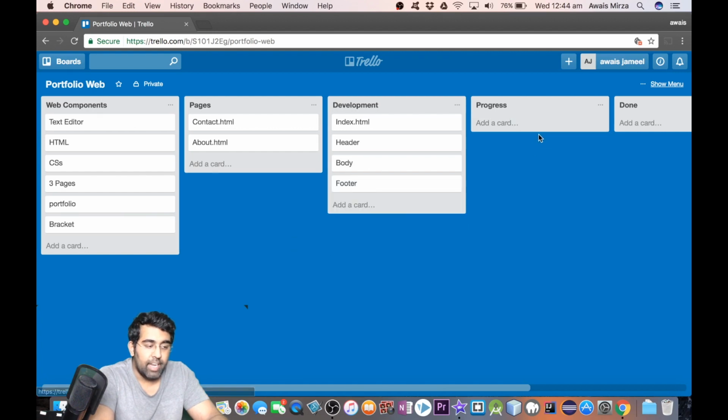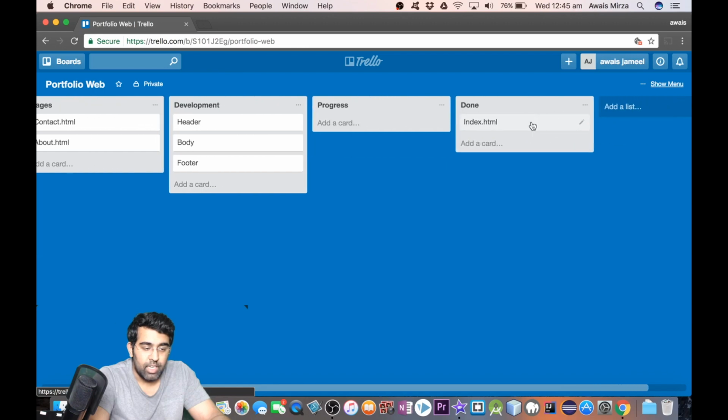And then I will add another list, which will be telling me what are the things I'm going to put in the header, what are the things I'm going to put in the body, and how I'm going to design the footer. So this is pretty simple. That's how you can create a list of your application. And once you're done with the list, you can simply drag that to done. So you know that you have done this part of your application, and then you'll go to the next.